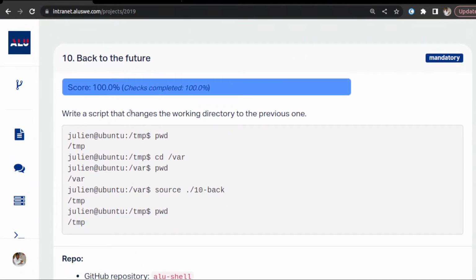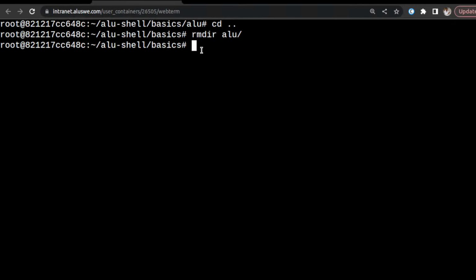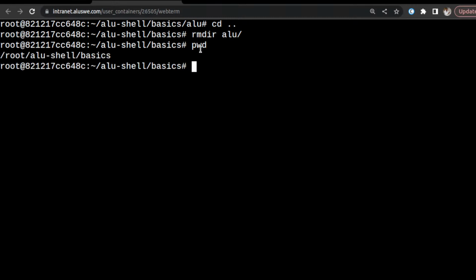Now write a script that changes the working directory to the previous one. Let me just explain this in my terminal. Currently, if I print my working directory, to print your current working directory you run the pwd command. So here I'm currently working in basis.